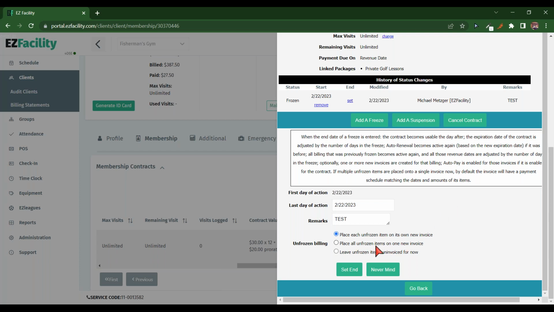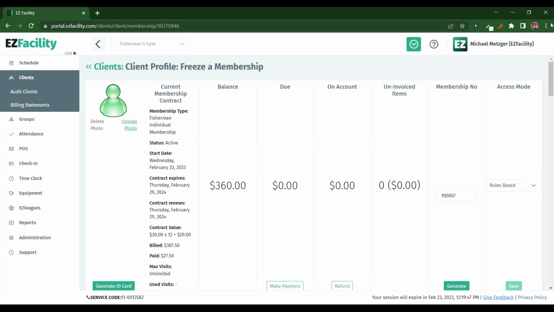You could place all unfrozen items on one new invoice, or actually, I'm sorry, this would be where they're on each one separately. They're on their own invoice, so each month would have its own. This would keep them together on one invoice. So if you freeze me for 3 months, it'll put 3 line items on one invoice there. Or you could just say leave unfrozen items uninvoiced for now, and then you could always, after the fact, decide how you want to treat that as well. So those are really the main 3 again.